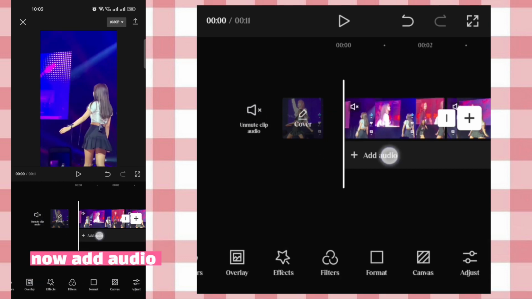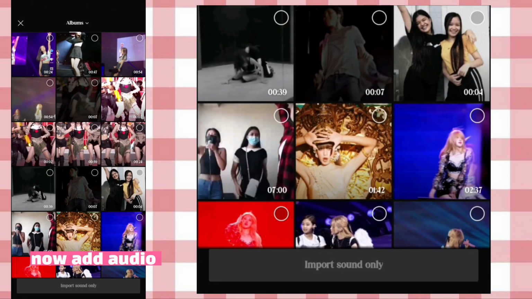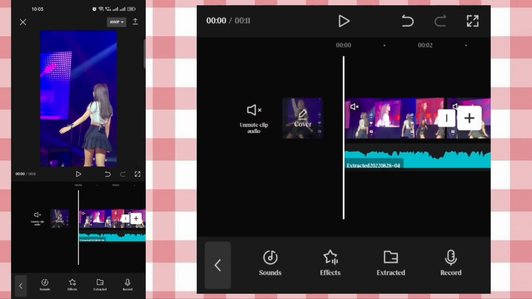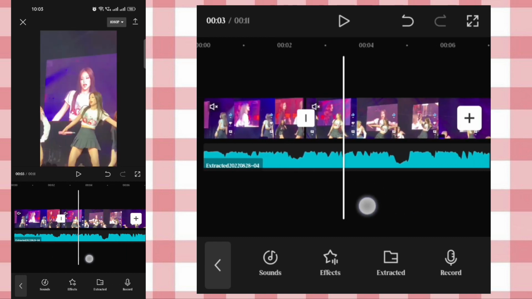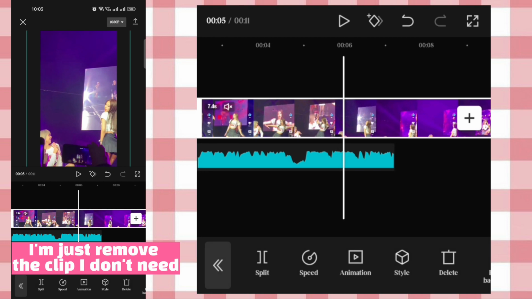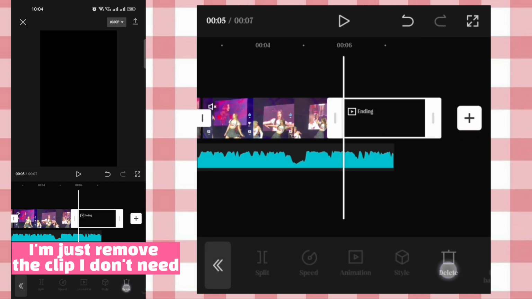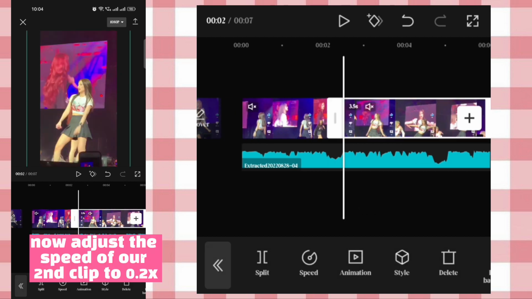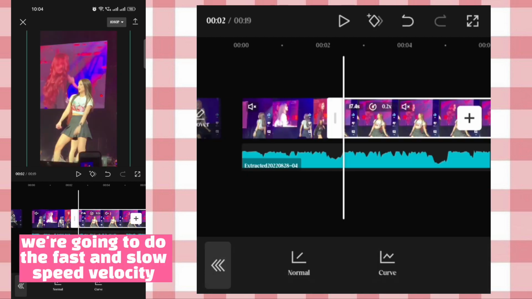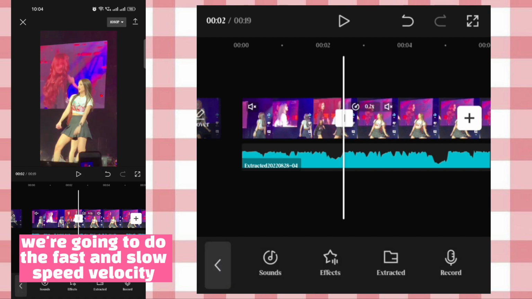Now add audio. I'm just removing the clip I don't need. Now adjust the speed of our second clip to 0.2x. We're going to do the fast and slow speed velocity.